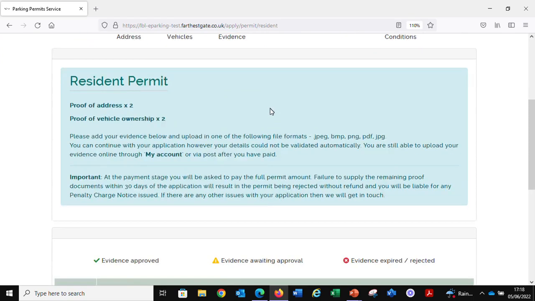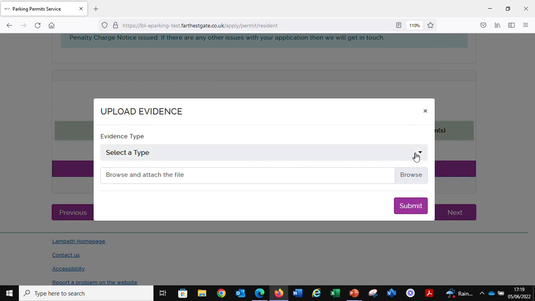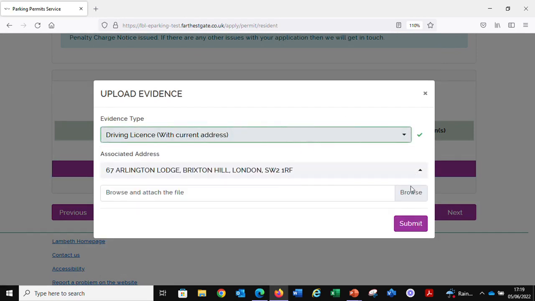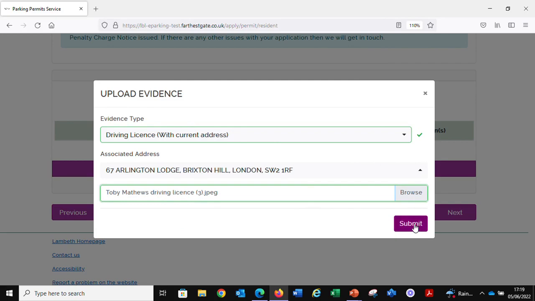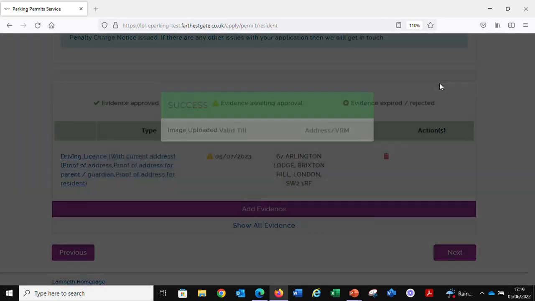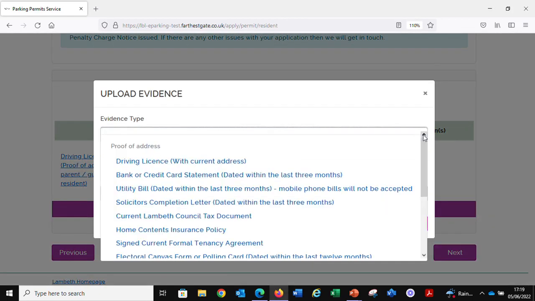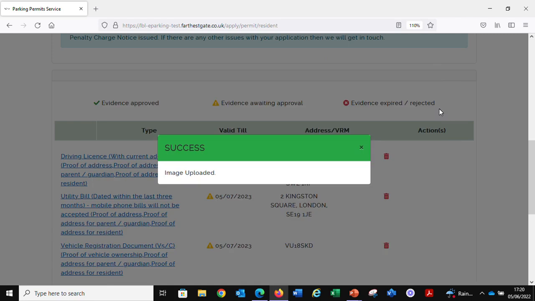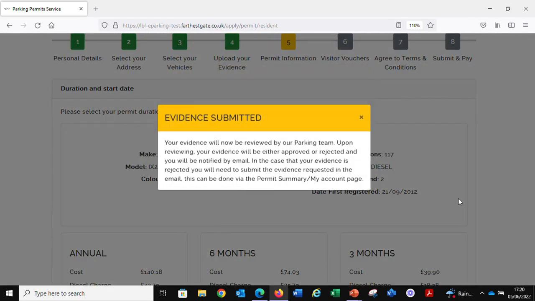To upload your evidence, scroll down and press the Add Evidence button. Select your evidence type and press Browse. Once you have found your document, press Open and then Submit to attach it to your application. You will need to continue this process until all evidence has been uploaded. Once it has all been uploaded, scroll down and press on the next button.